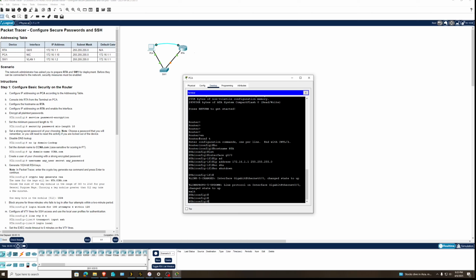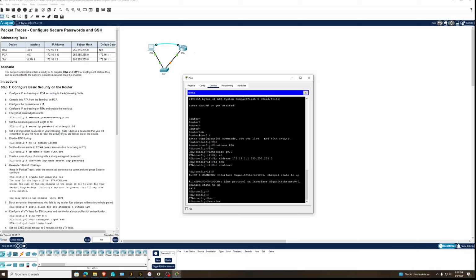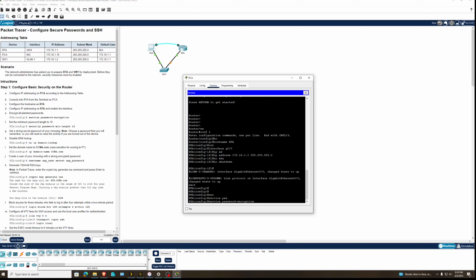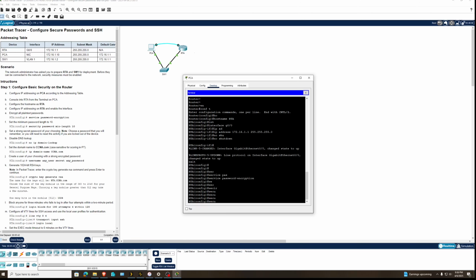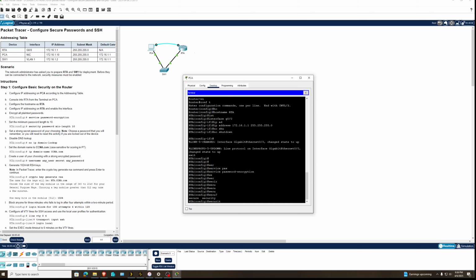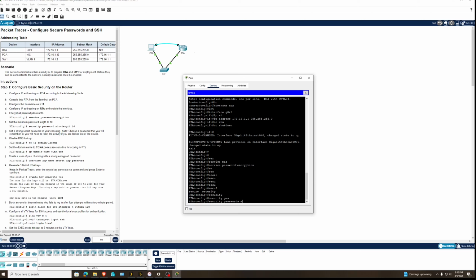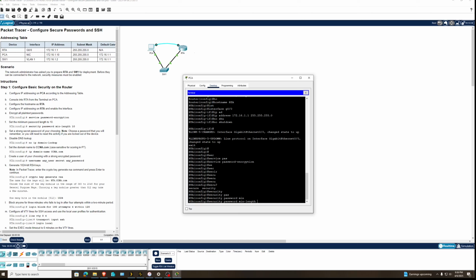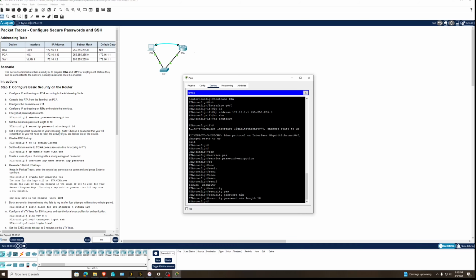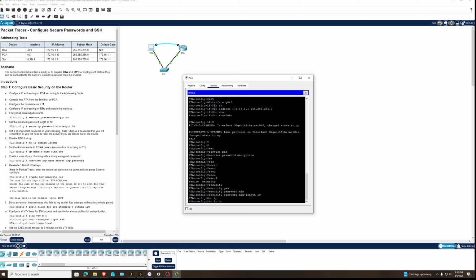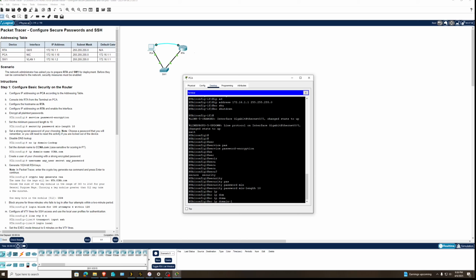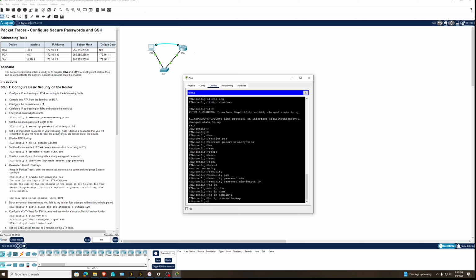Okay. In step 2, we're going to do service password-encryption to encrypt all the passwords. Then we're going to do security passwords, minimum length 10. Now we're going to disable DNS lookup. So we're just going to do no ip domain-lookup, and then enter. Then bam, after this we should be around 24%.